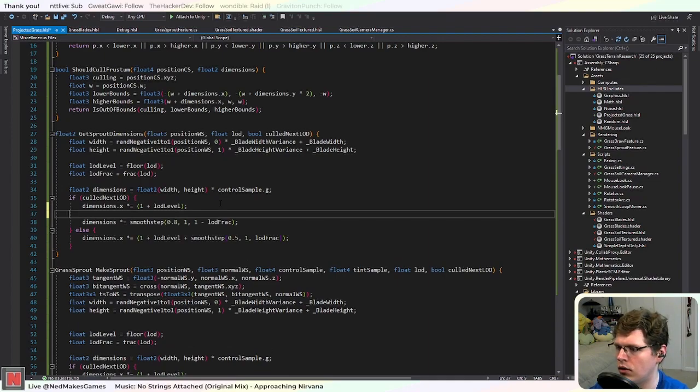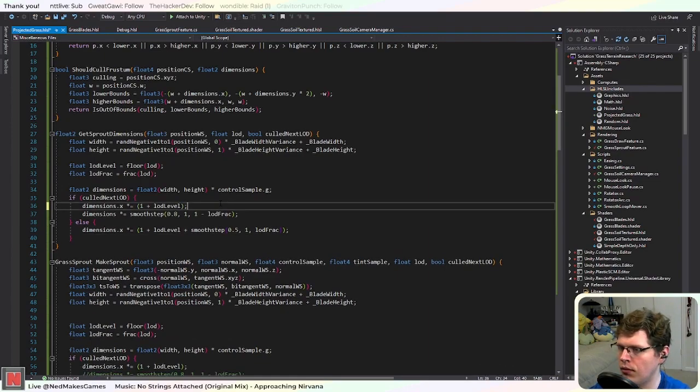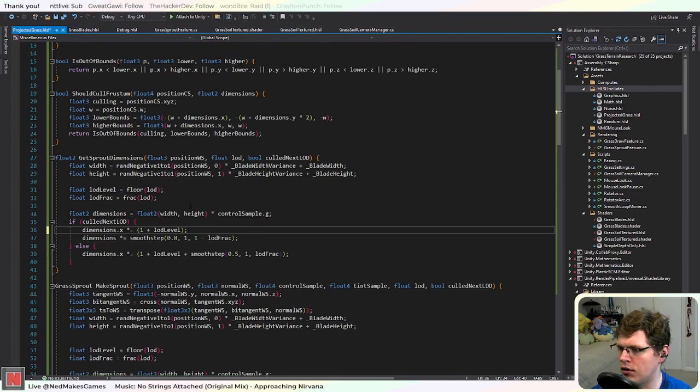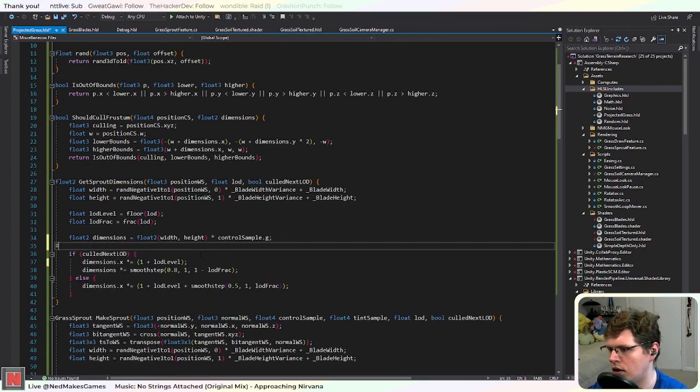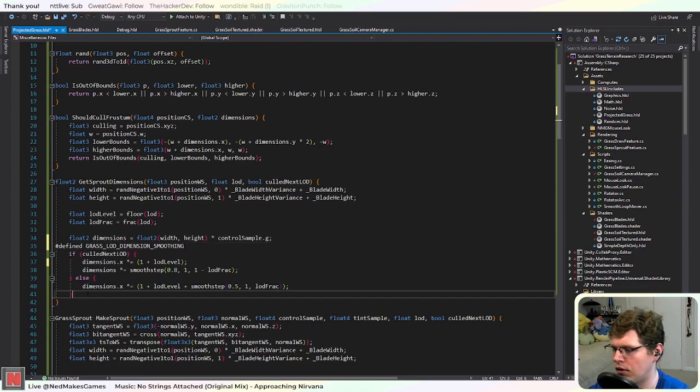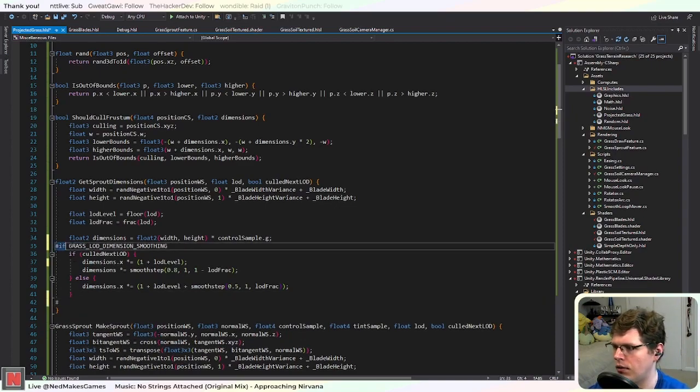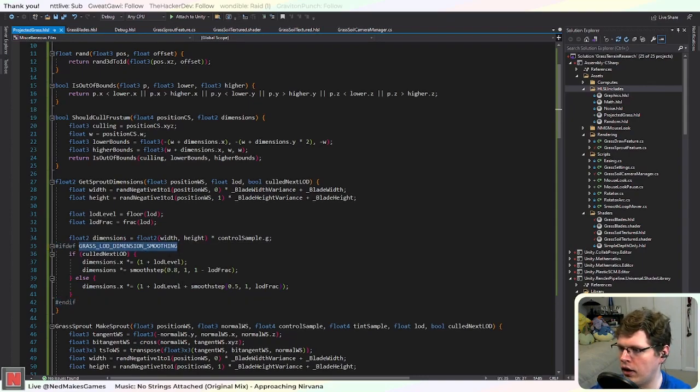Here, I want to do a define probably, so you can turn on and off this dimension smoothing. Let's see, so if grass LOD dimension smoothing, if this is defined, then we'll do this part. Oh wait, I did that wrong. It should be if def. So the same thing is if this keyword is defined, then we'll handle it.